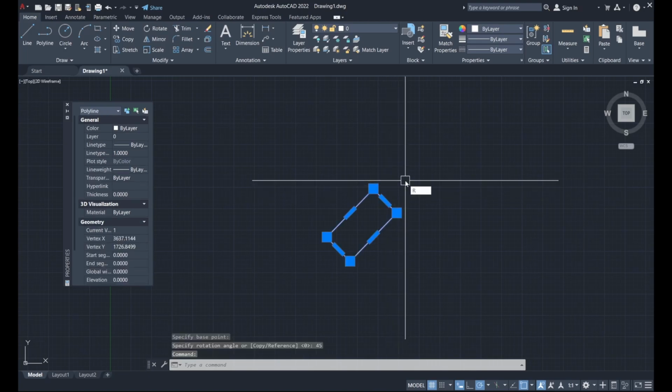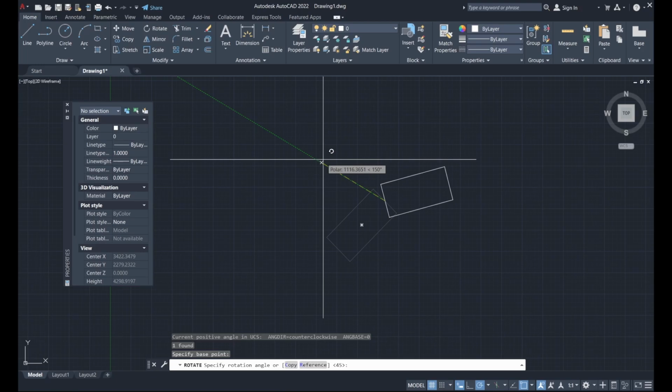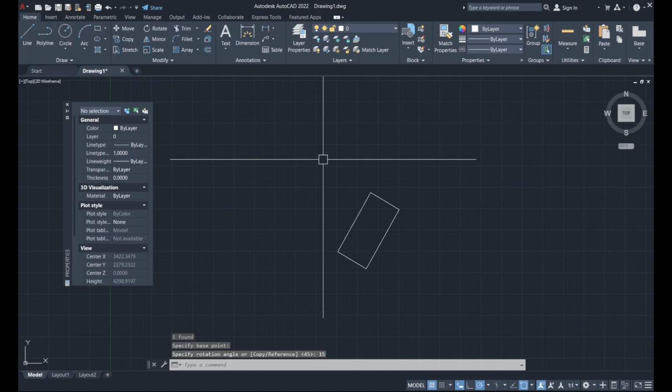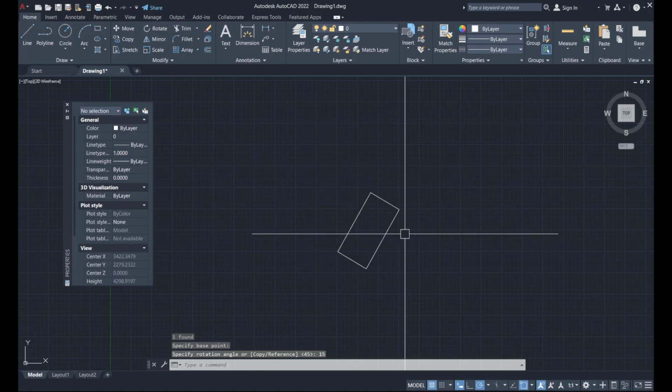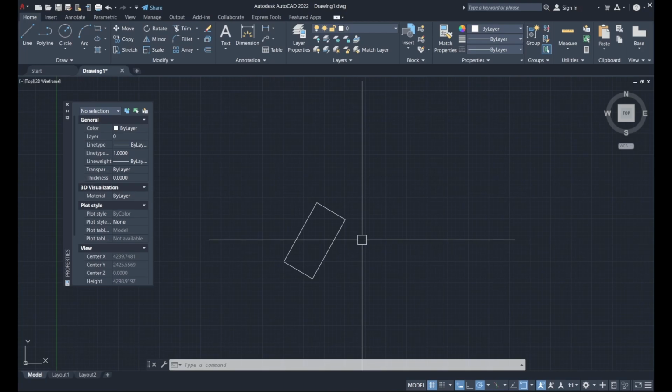Say I want to rotate it again. Let's try it again. RO is the command for rotate. Select enter. I'm going to select a different point here. Now I'm going to rotate it by, say, 15 degrees. Done. So that's how you can rotate objects.